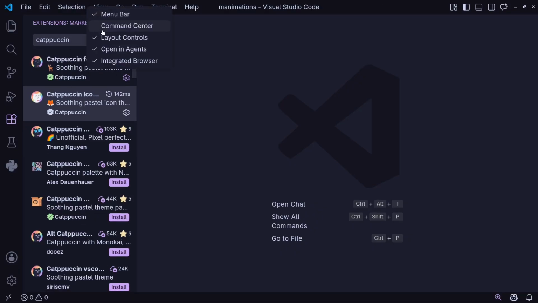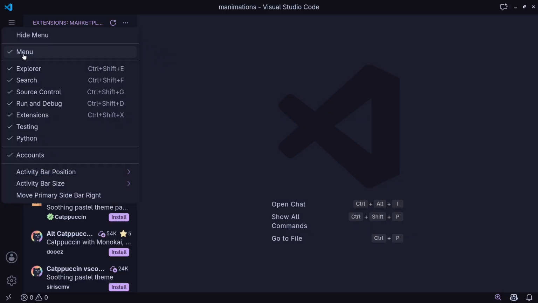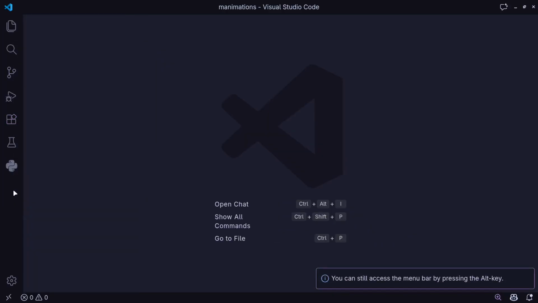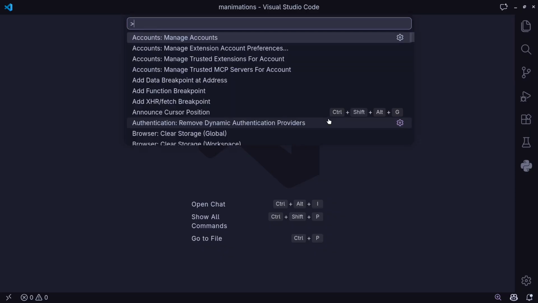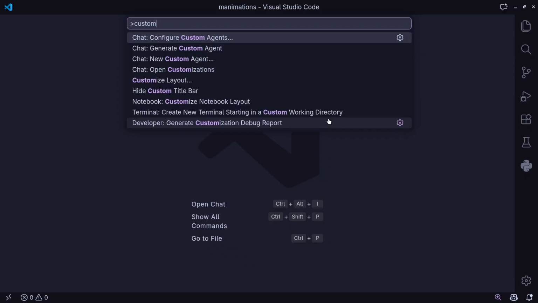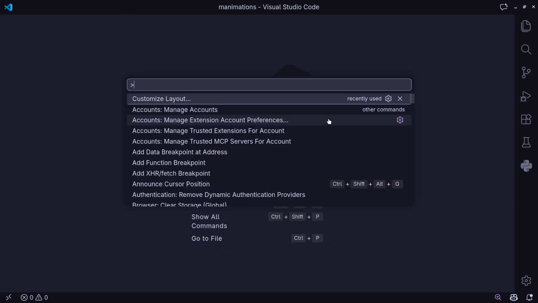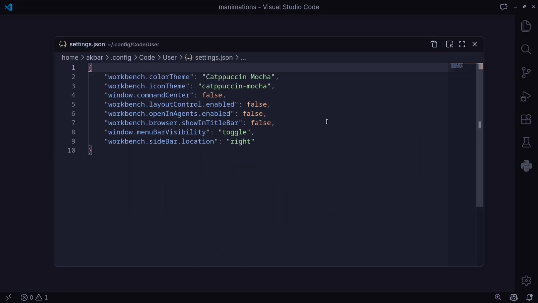First we're gonna start off from the top bar. Then remove Command Center, Layout Controls, open an agent, integrate a browser, and menu bar. Menu bar, accounts, remove them, Control P, move to the side, and fine. We're gonna press Control Shift P and customize layout. You're gonna set the command to open up in the center, and let's jump into the user settings.